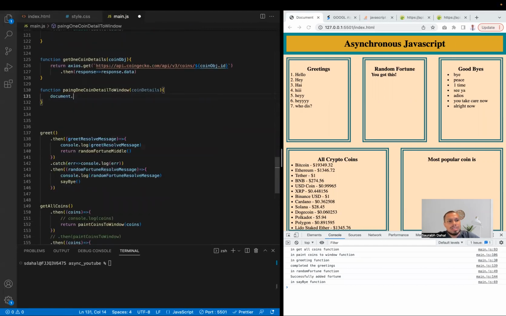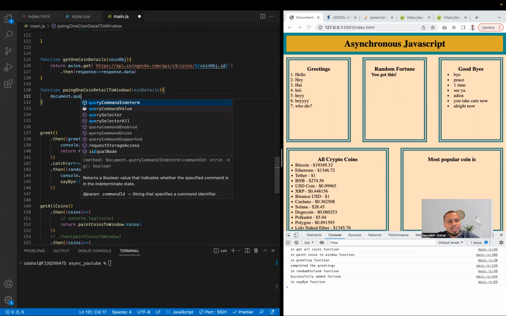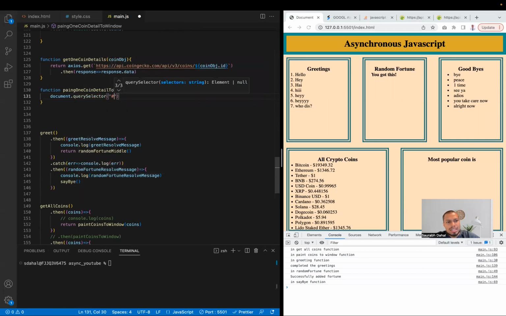So document.querySelector hashtag coin details. I'm telling it, hey, select that part of the HTML page, and let's call this div, I don't know, we can call this coin detail div.